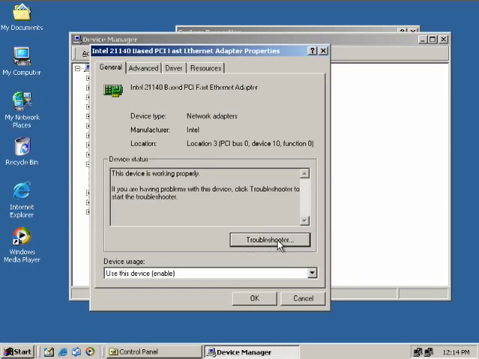You have in Windows 2000 a troubleshooter button. The troubleshooter button is nothing more than a... I see it's working properly, but I'm still having problems with it. Let me see what kind of wizards and help screens I can get to pop up to help me make it work.